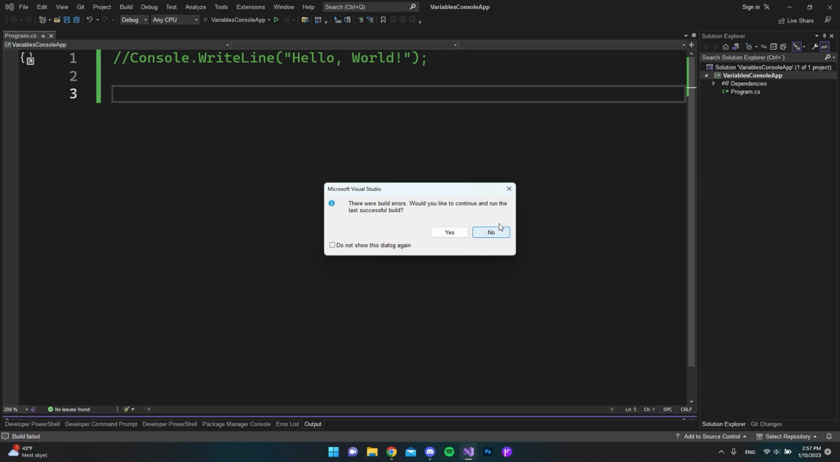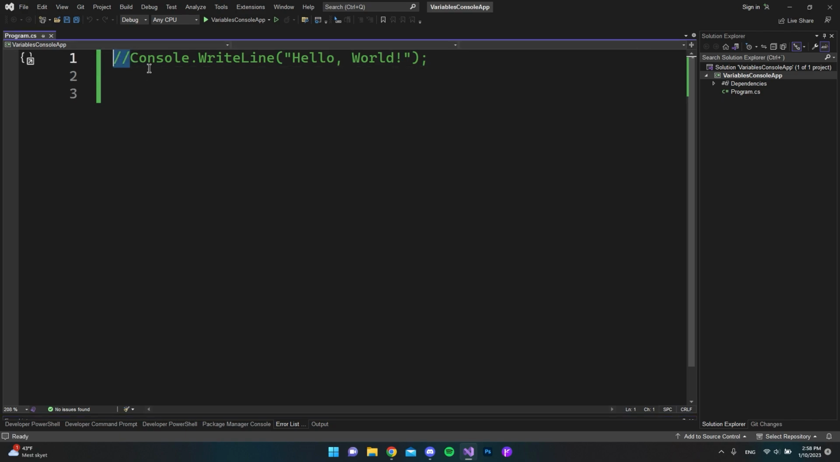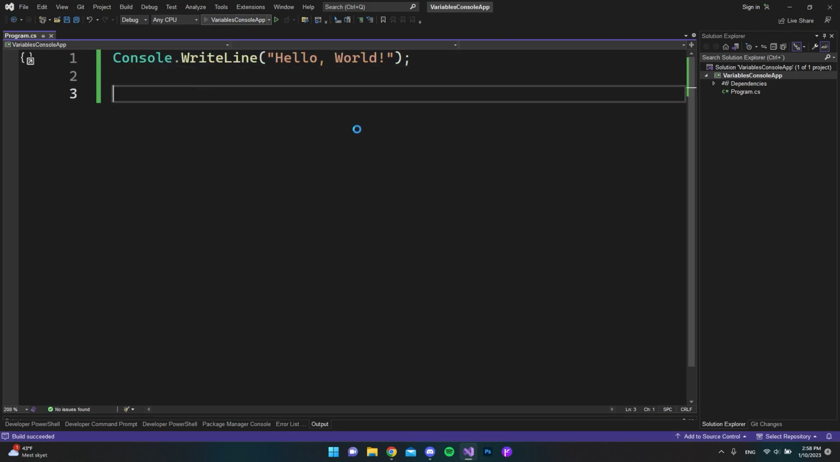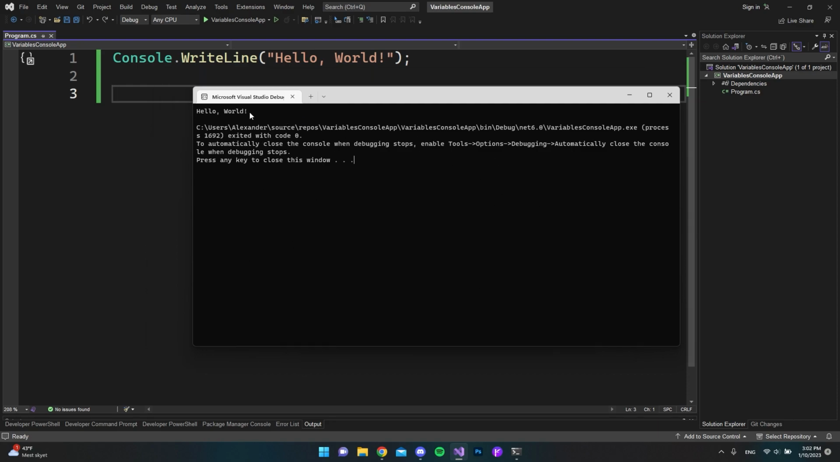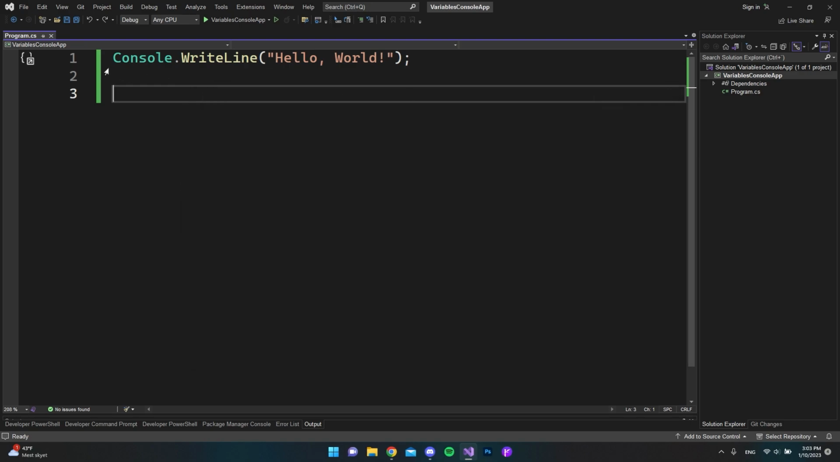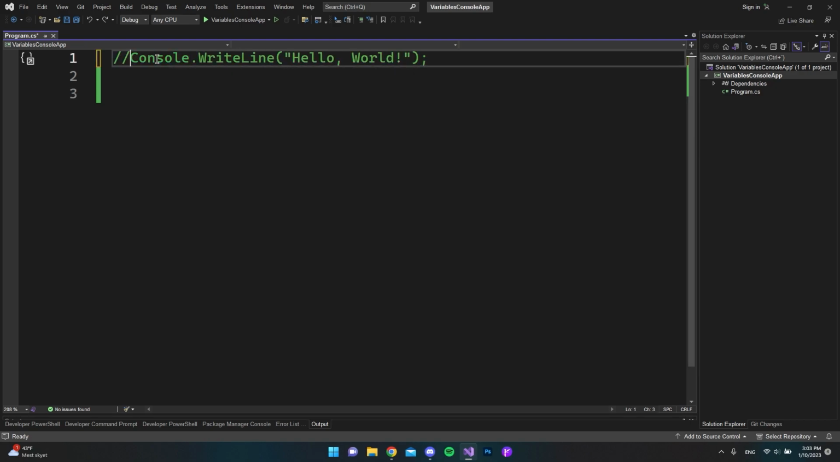So when we click this, we actually get an error, and that's because I commented out the console write line, because right now it has nothing to execute. So if we uncomment it and we run the application again, we can now see that we get this console, and inside the console we get the hello world, just as we print in the console. And in here we get some extra text that we don't have to care about. So let's close this, and I will just comment this out again because we don't need that right now.